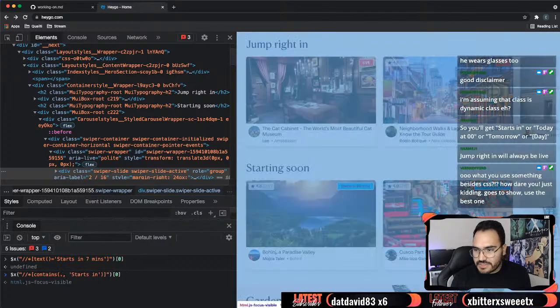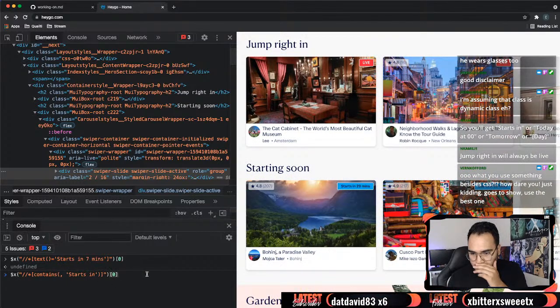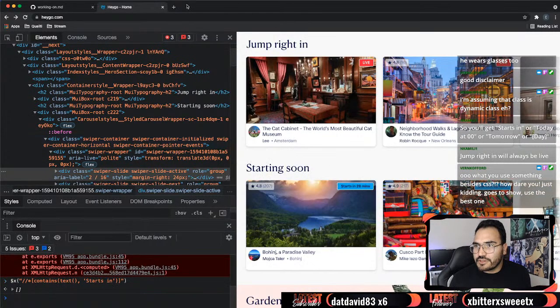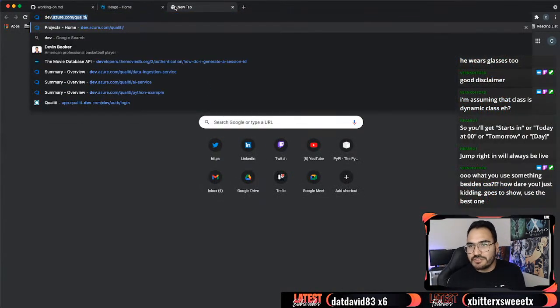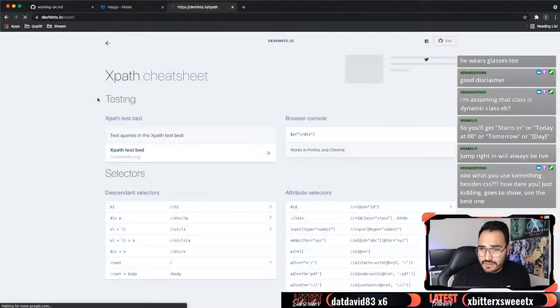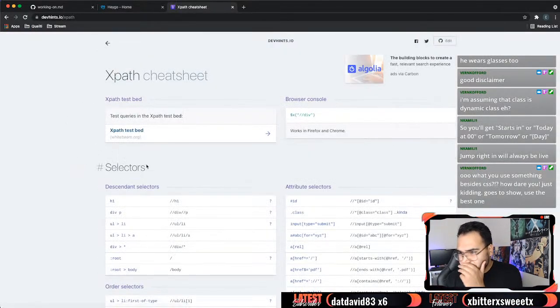It shouldn't be dot, it should just be text. Starts in, let's get rid of this. How many are there? The text that contains "starts in". Is it contains the text of, or is it contain? Nope, it's contains. All right, hold on. Let's go to my little cheat sheet here. Well, it's not mine. It was the dev hints XPath. Shows you how much UI automation I do, y'all.